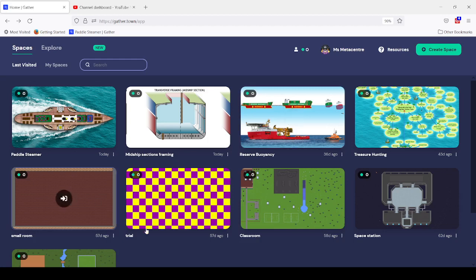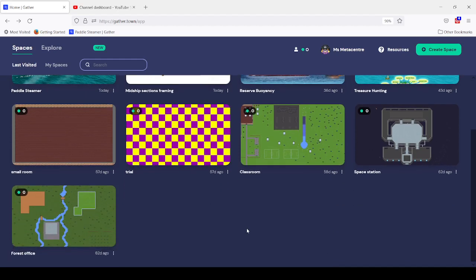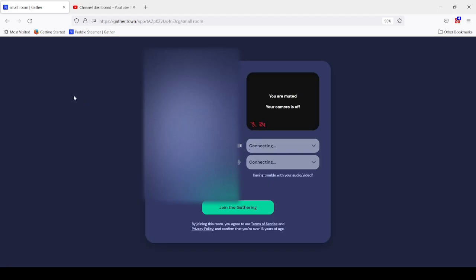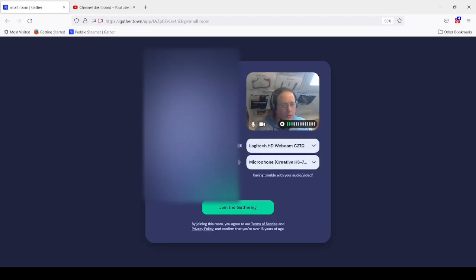So what I'm looking at here is my Gather dashboard, and it's showing me all the various spaces that I have. You can either use standard spaces that already exist in Gather, or you can create your own. So, for example, here is a Gather space just called Small Room. And this one is pretty basic, and that's annoying that it's given the wrong name.